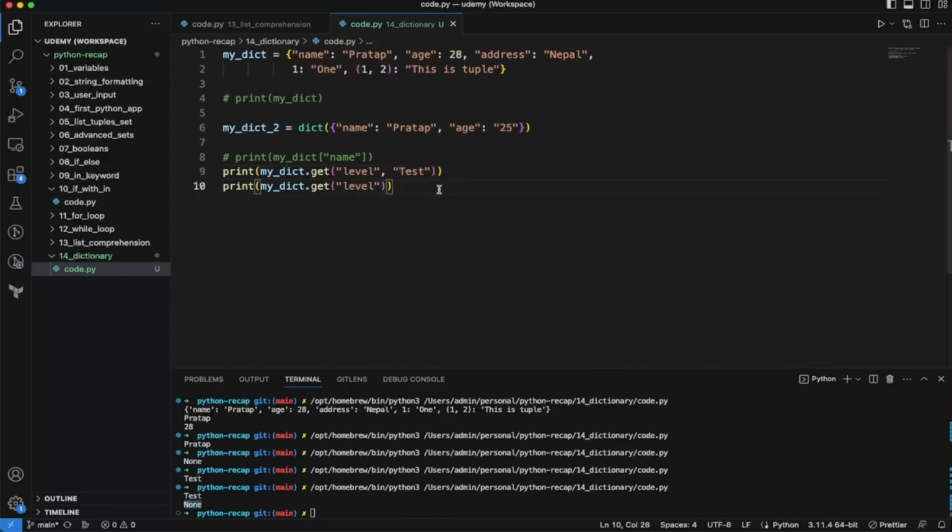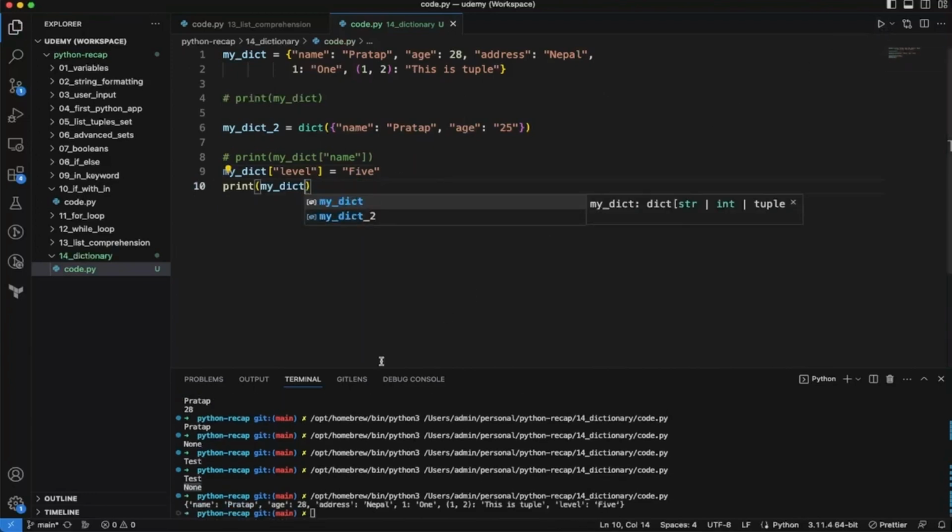We can also change the items of the dictionary. Since I don't have level there, let me add level. So my dict dot level equal to 5. I'll say 5 in string. So now let me remove this and let me run again. Let me just print the dictionary. If you see, I get level here. So this way I can update the dictionary.